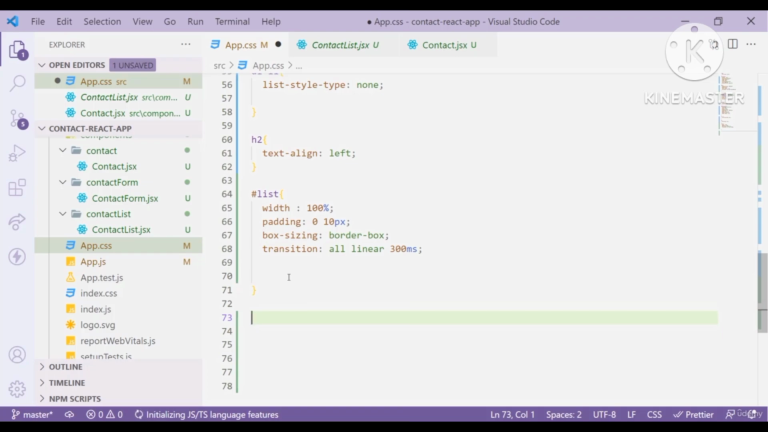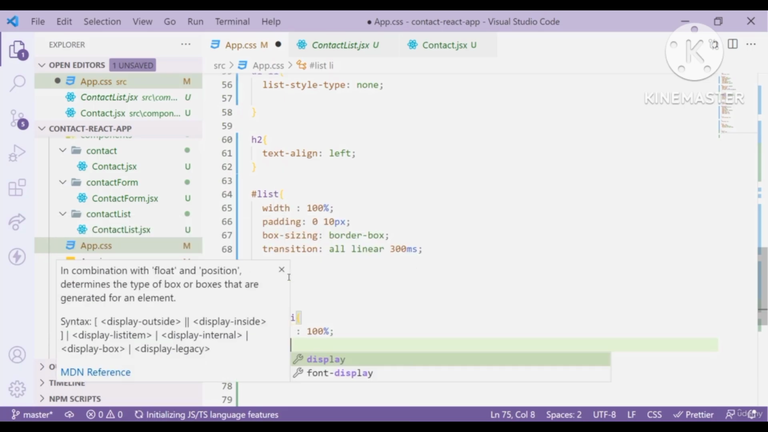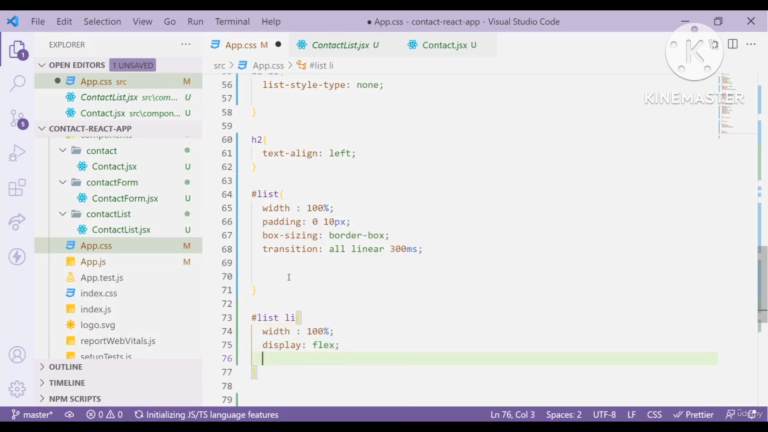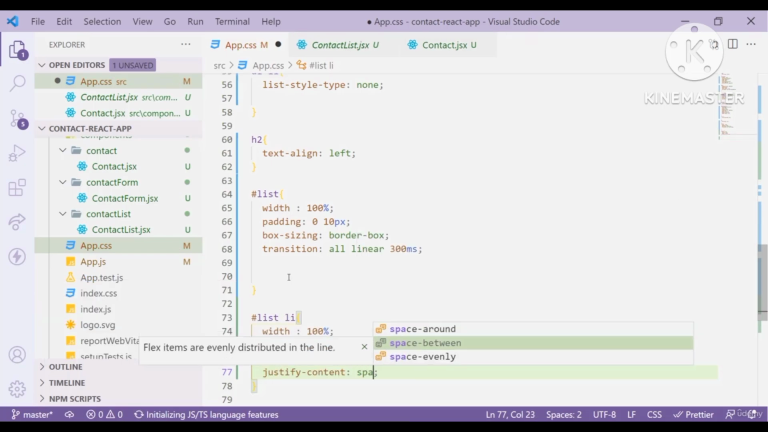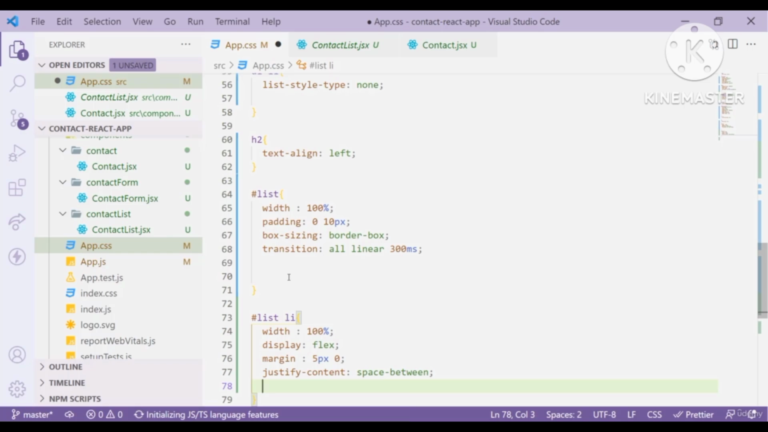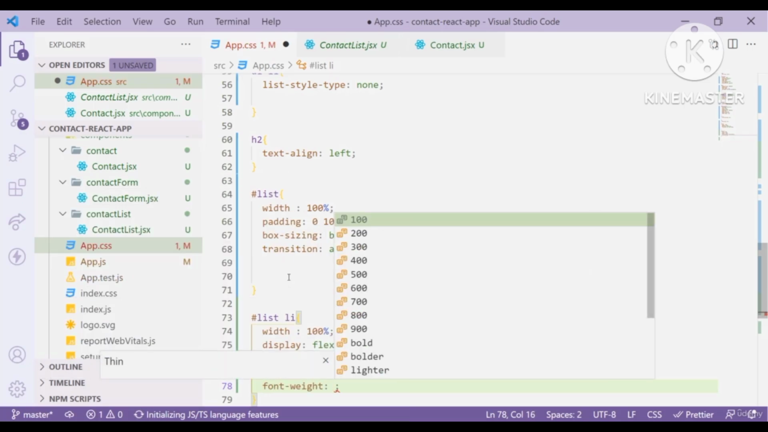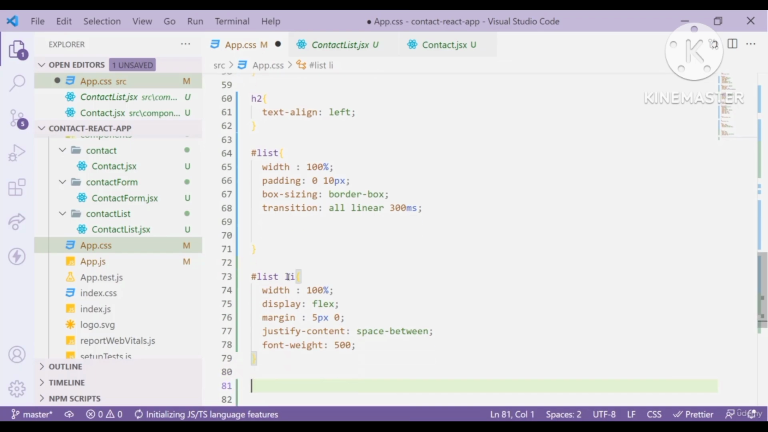Now target the list ID as well as the list li elements. Inside them, we're going to give them a width of 100% and a display of flex again, and a margin of 5 pixels and 0. After this justify content space between, and a font weight equal to 500. Alright, so this is the list li.